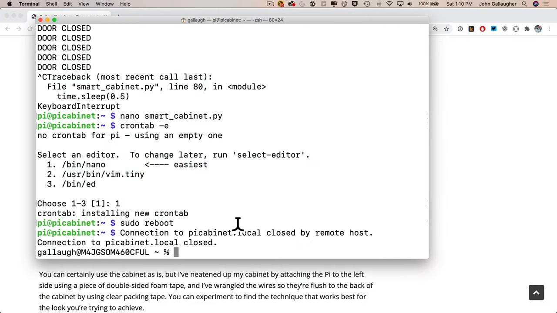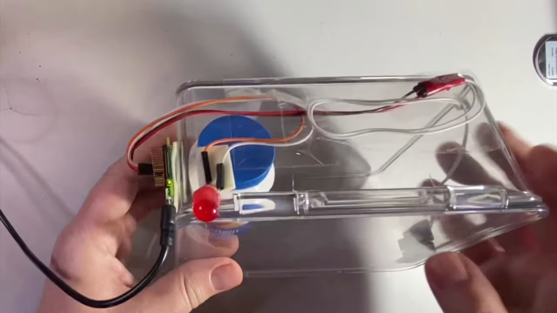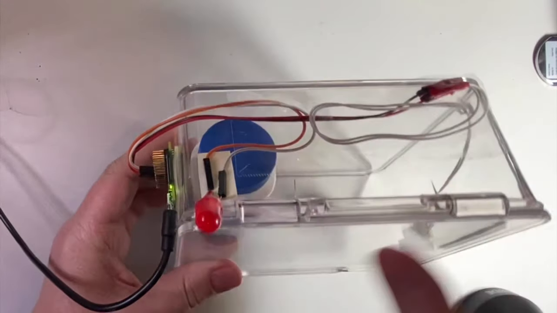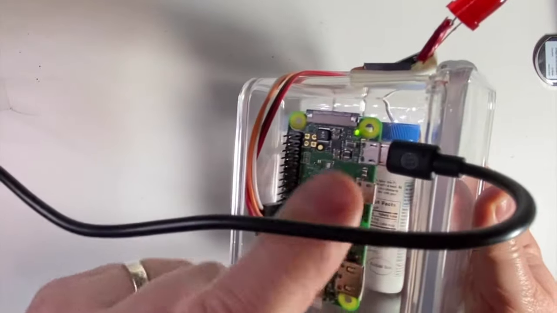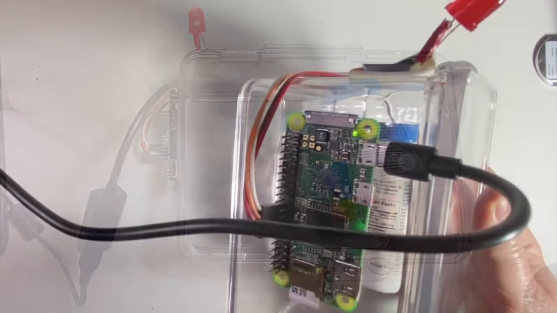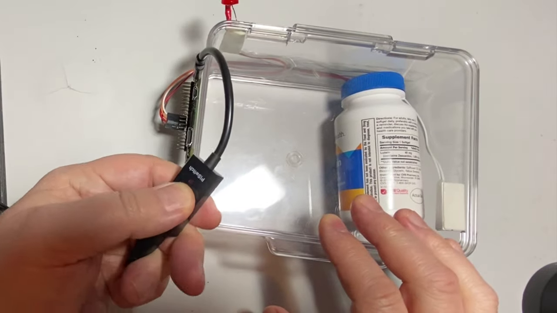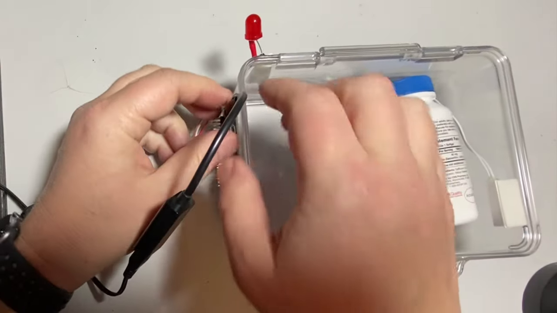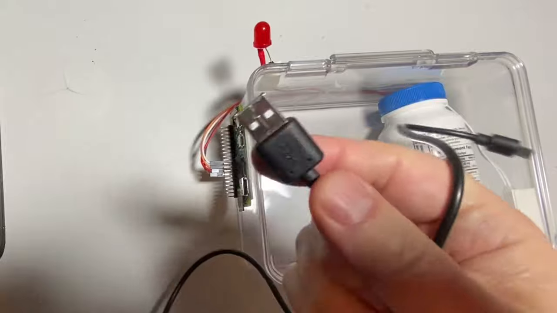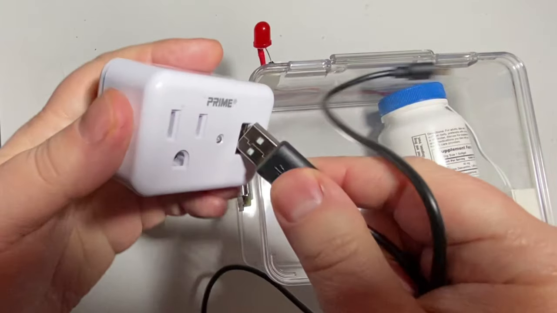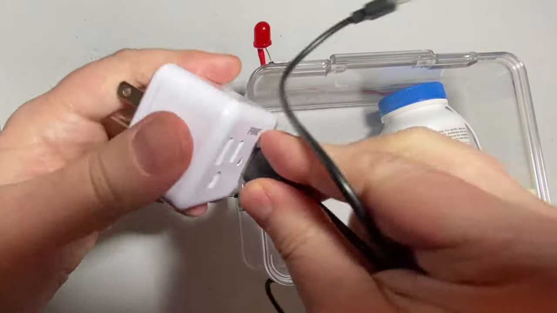So feel free to do whatever you'd like to neaten up your project. I used clear packing tape to wrangle the wires on the back of the box, and I attached the Pi to the side of the box using double-sided foam tape. You also shouldn't need to use your Pi power supply with the switch if you plan to use that with new Pis that you're going to buy for other projects. So instead, what I've done is I just use a standard micro USB cable, and I plug that into a USB port that I've got that's attached to an outlet lying around the house.